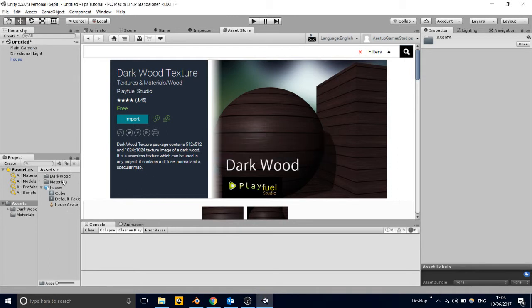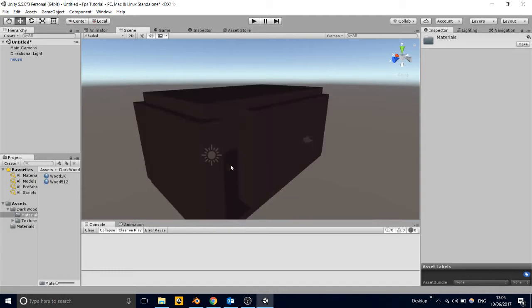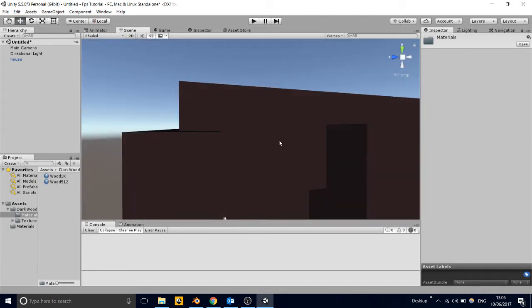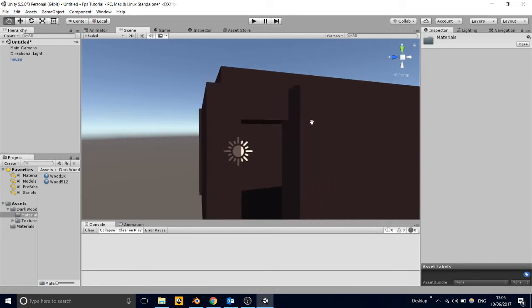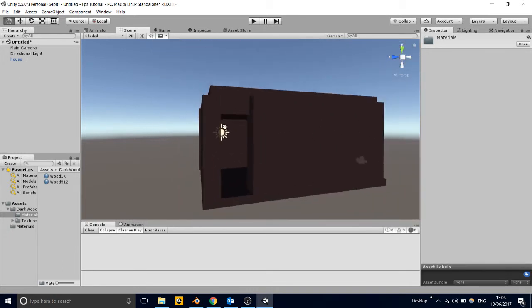There we go, and now let us go back to our scene, go to dark wood, materials, and we get that. That doesn't seem to have gone too well, but at least it's brown now rather than anything else. So we'll stick with that.